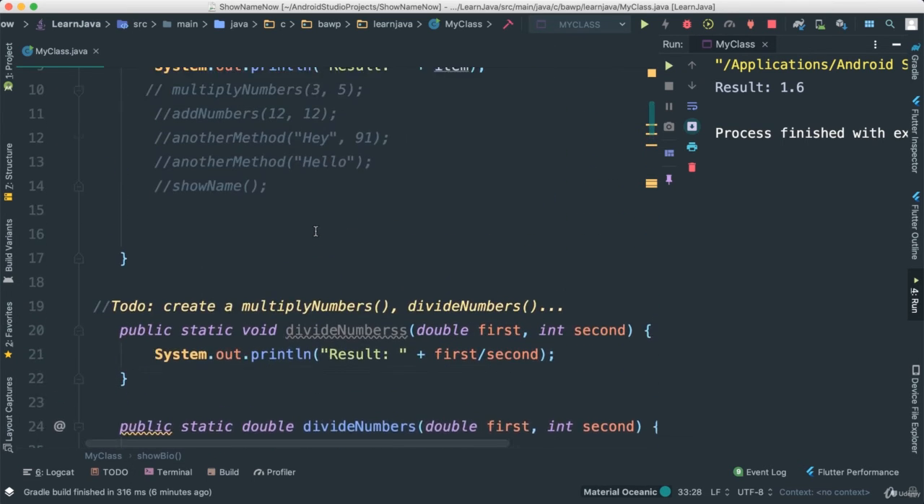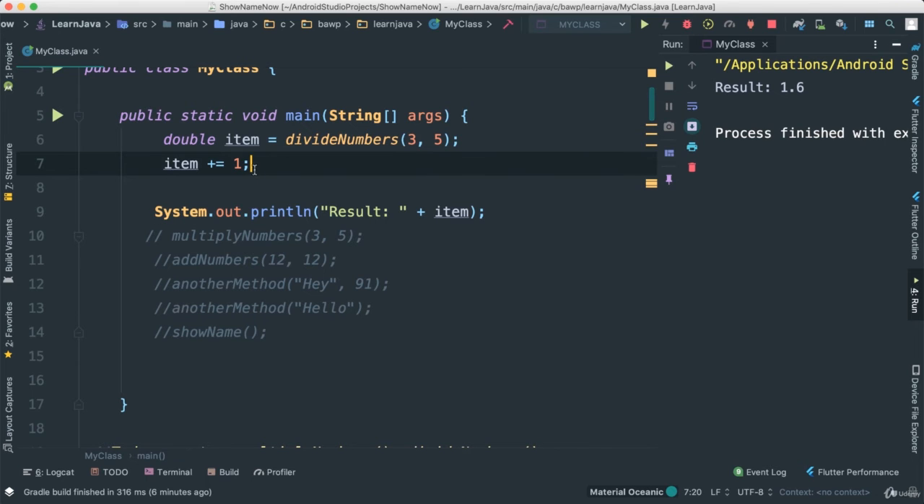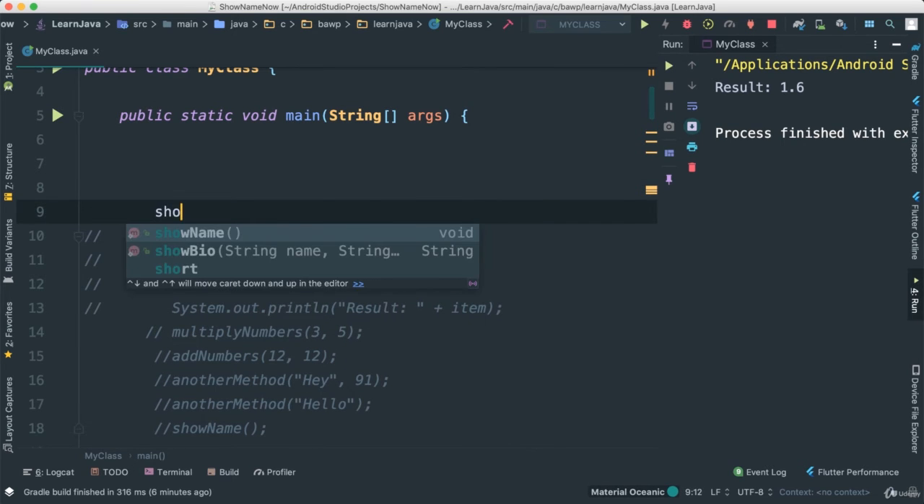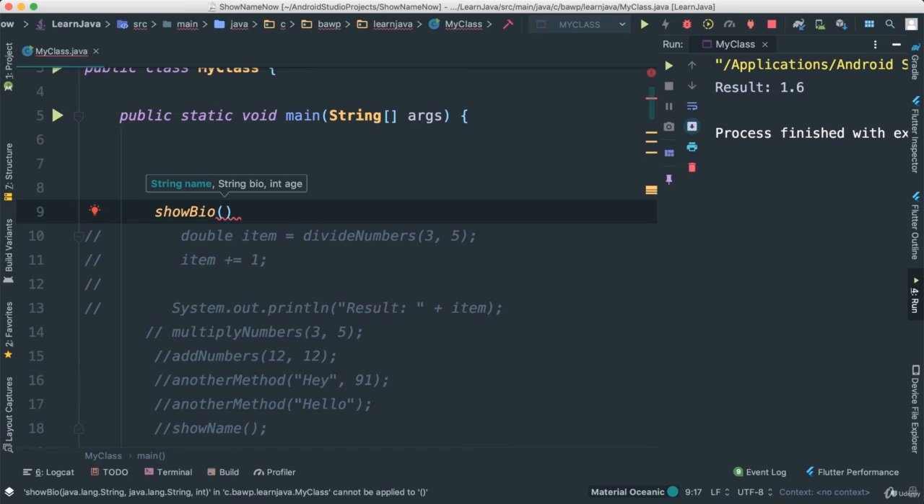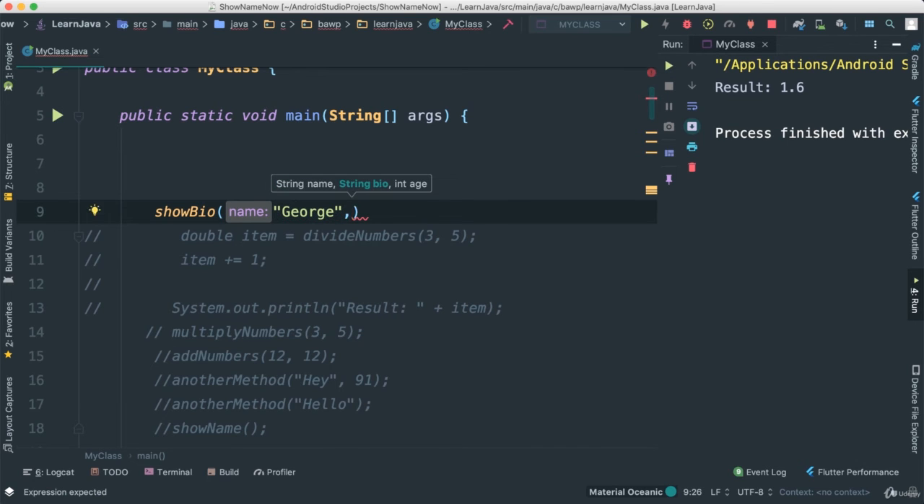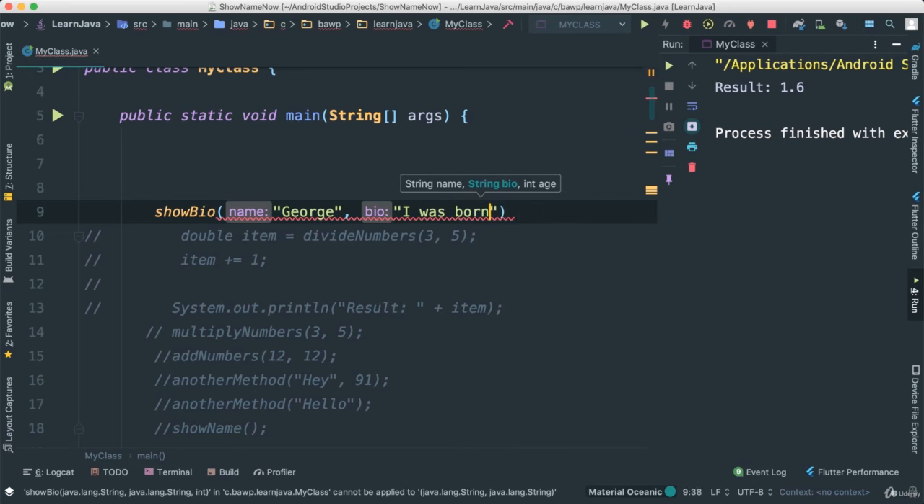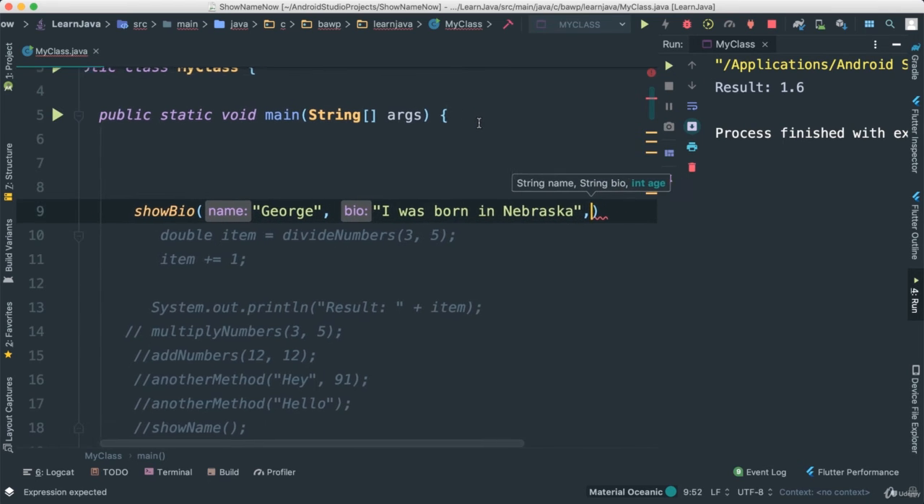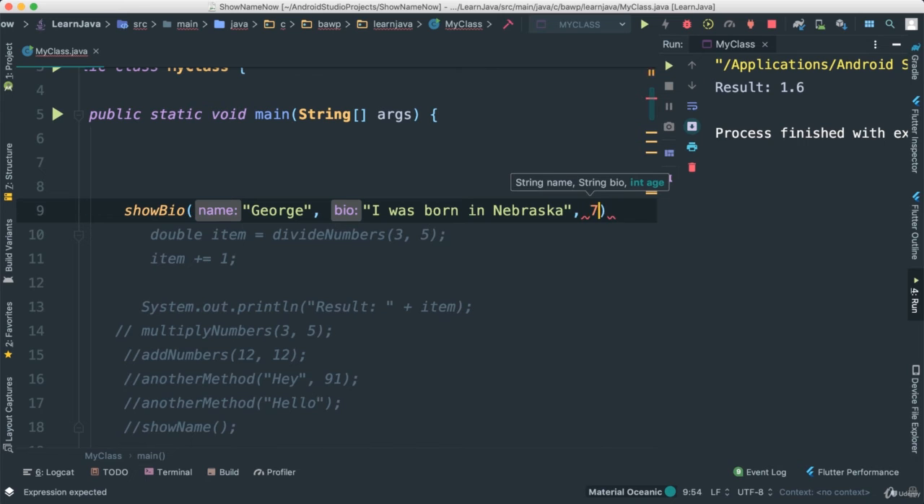Save this and let's call it here. Let me get rid of all of this. In fact, I'm just going to comment this out just so that you have something for reference. And I'm going to say showBio. Is that what we call it? There we go. Now we have to pass our string name. I'm going to say George. String bio is going to be I was born in Nebraska. And then integer here for age, I'm going to say 75.